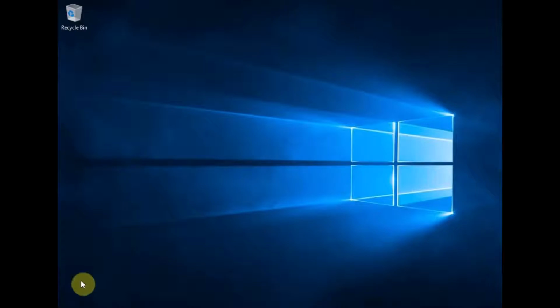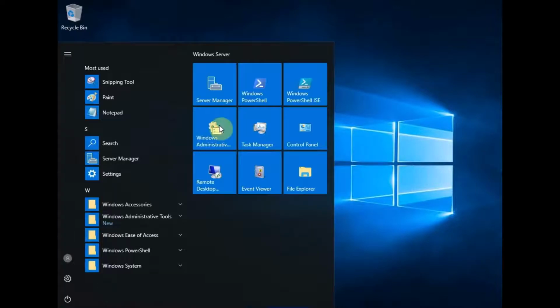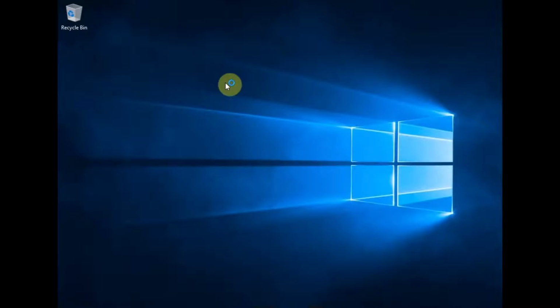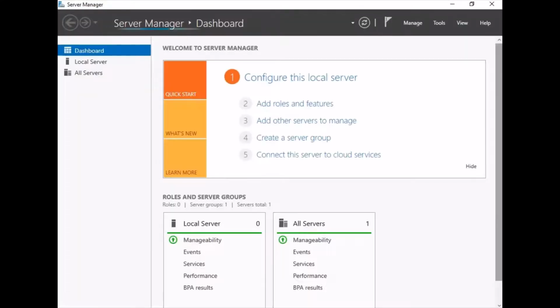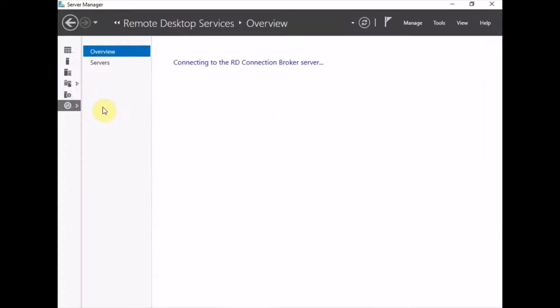Okay, so the server's rebooted after installing the RD licensing server. So let's go back to Server Manager. And we want to wait for it to check the server, and then we're going to click on Remote Desktop Services again and check the overview before we proceed. Okay, so if we click on Remote Desktop Services and wait for it to show us the overview again.